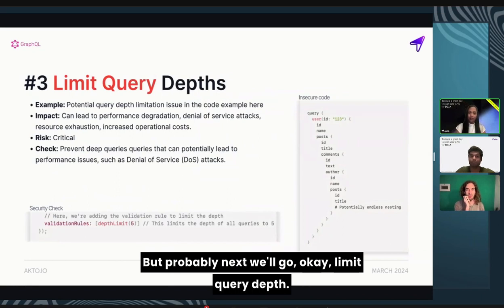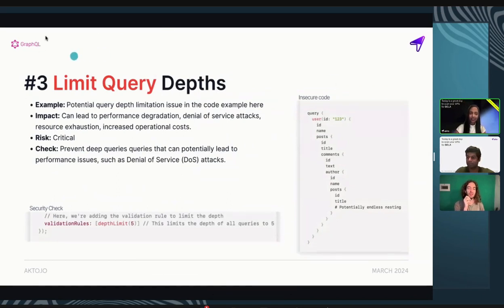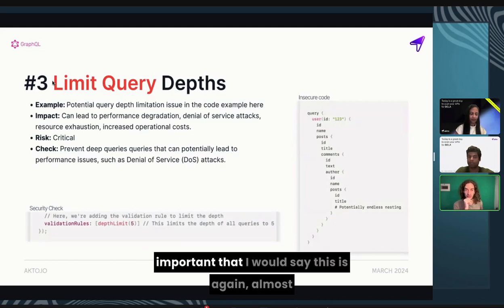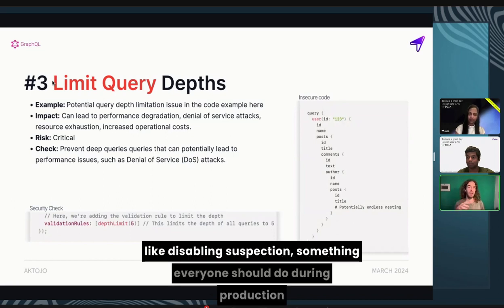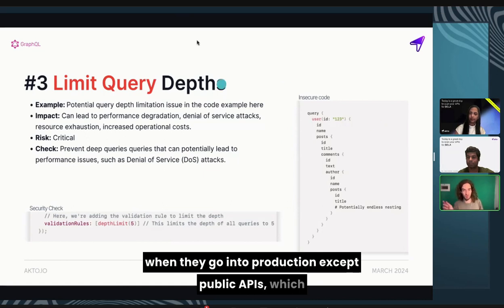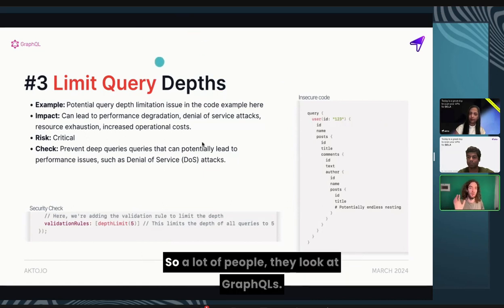Okay, limit query depths. Around limit query depths, I would mention something I think is very important. This is, again, almost like disabling introspection, something everyone should do when they go into production. Except for public APIs, which we'll talk a bit about at the end.